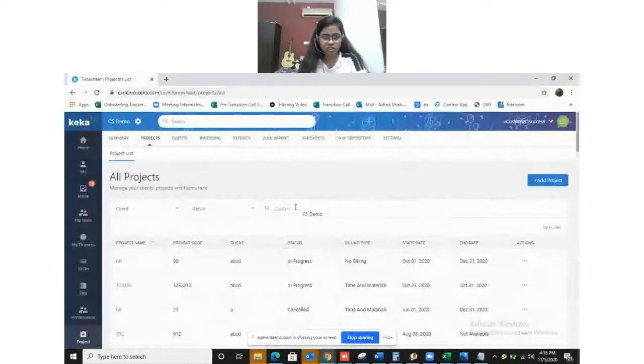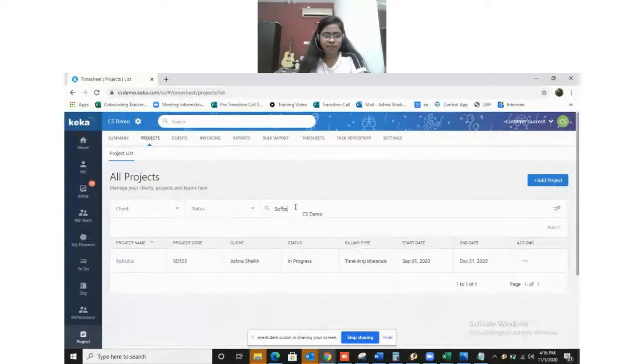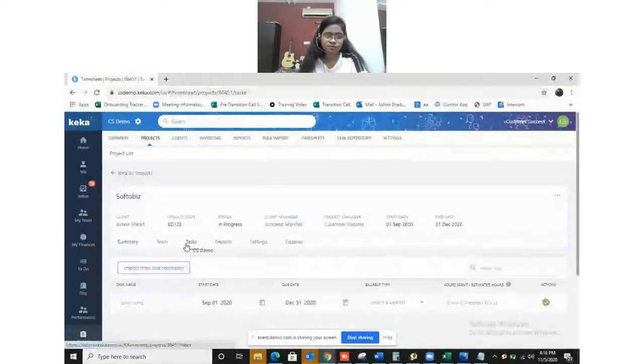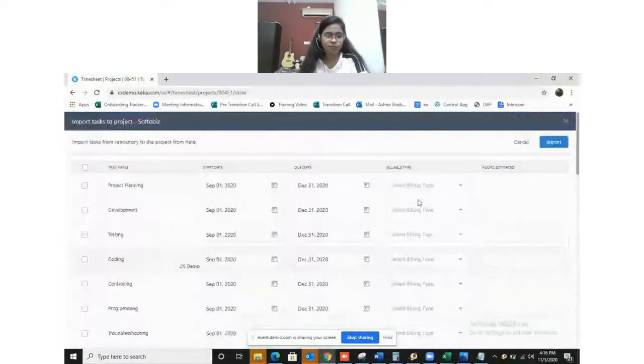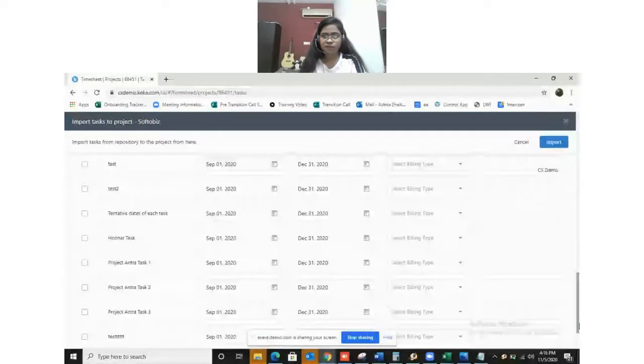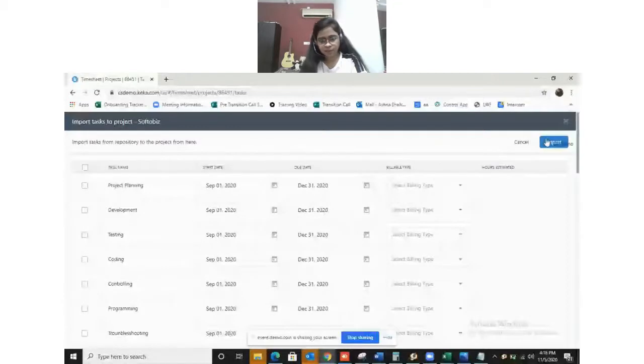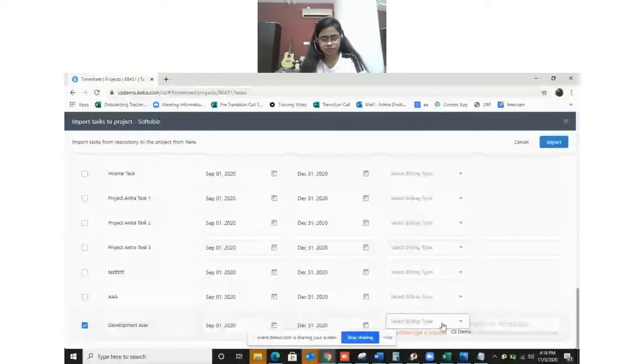So again, I come to projects. I type the required project name. I click on the name. I came back to task. I clicked on import from repository. So from here we have a different set, and I have an option to select the required one. I've added one with the name development ISO. The same has been selected by me. Now I clicked on import.